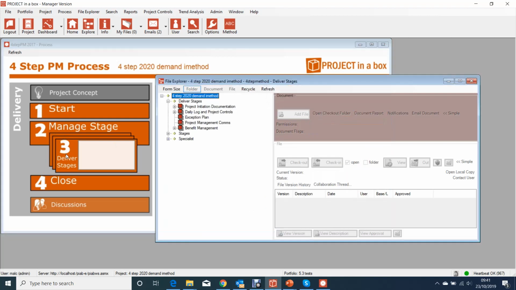So even if we come to deliver, the things that we're seeing are the project level things that we require for deliver. The inputs of PID, the updates we've got around controls and exception planning we might need to do, and comms and benefit management. There's nothing here about work packages and product descriptions and the actual day-to-day end delivery of the project. That's because in this method, these are in what we call stages. Stages are repeatable blocks of content that happen within a project.